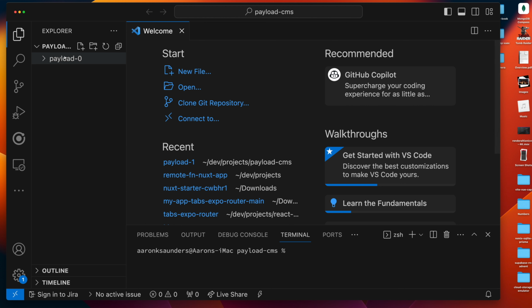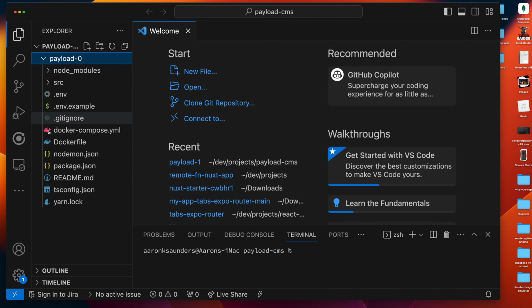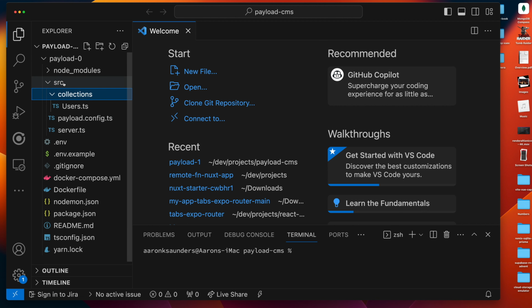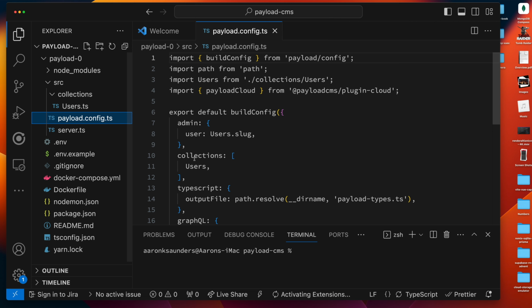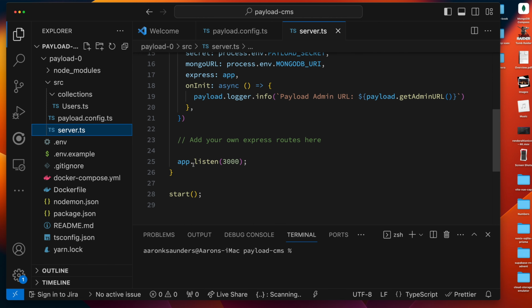All right, now we're in Visual Studio Code. Let's take a look at the files, the project structure that we got. You have your collections, which we'll go through in a minute. You have your payload configuration, how you set up your overall environment. And then you have your server.ts file, which fires the whole thing up.